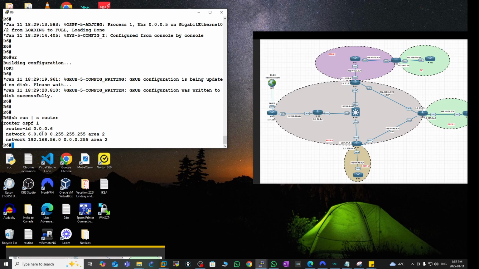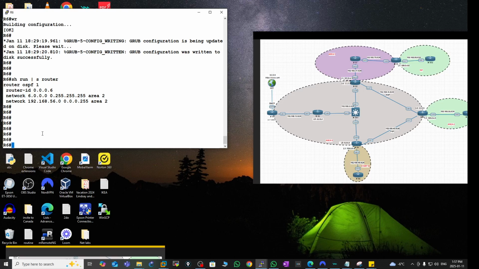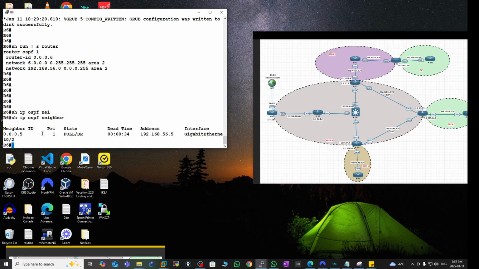Okay, so we put those two networks in area 2, and because of that, let's see if we have OSPF neighbor relationship with the R5. So show IP OSPF neighbor. Okay, so we have a neighbor relationship with router 5.